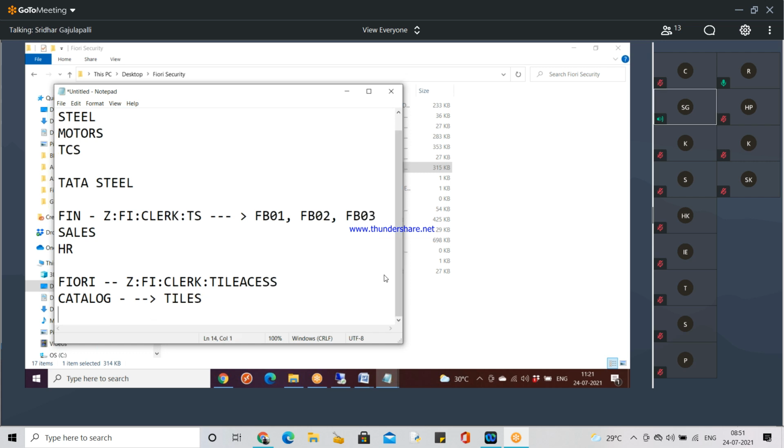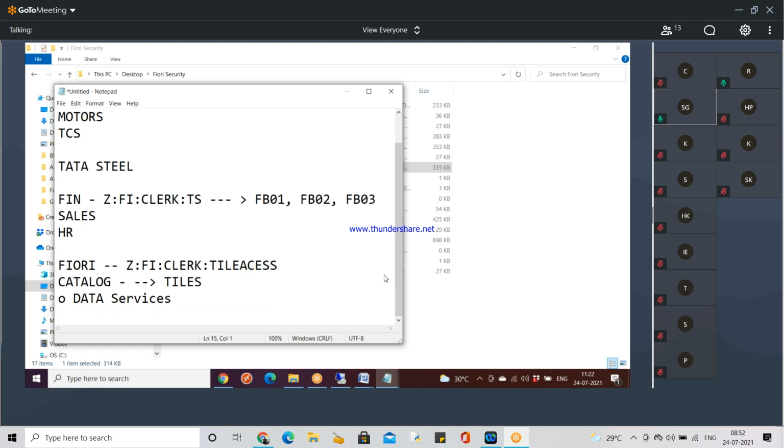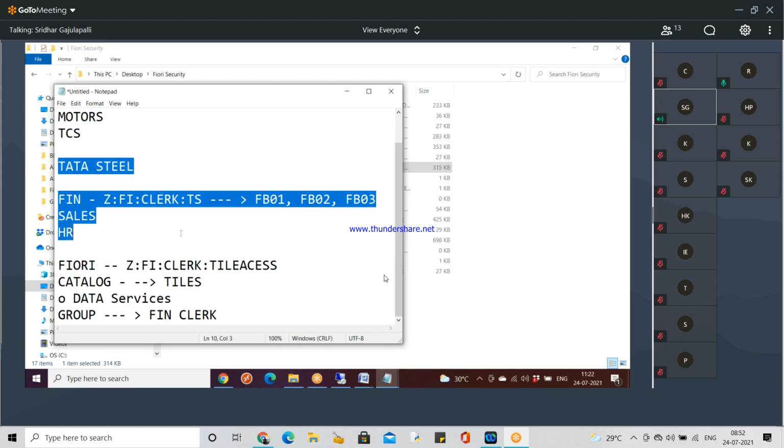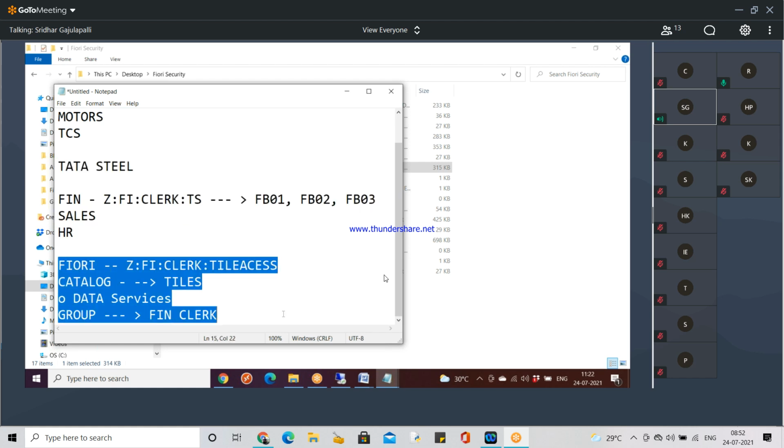You have to identify all the relevant OData services, because if it is ECC, they won't come by default. You have to make a list of all of them. Then, if you want to see them as a group in the launchpad, you also have to create a group for it, like calling it the finance clerk group. So when the user logs in, he sees the heading finance clerk, and under that, the 3 tiles related to these transactions. Based on your role design in ECC, the Fiori role design will be done the same way.